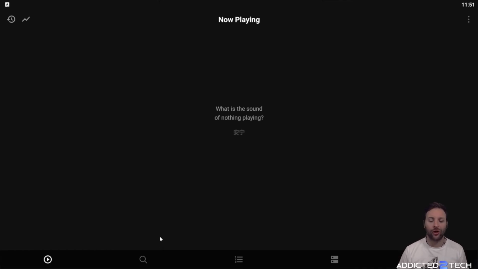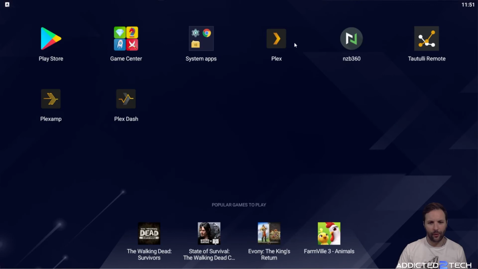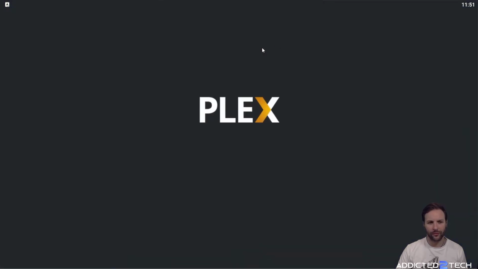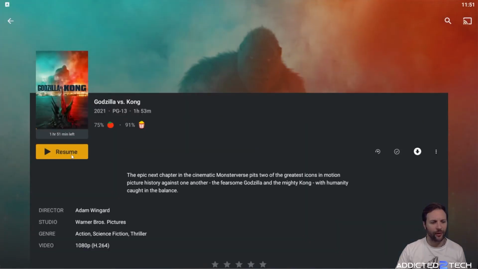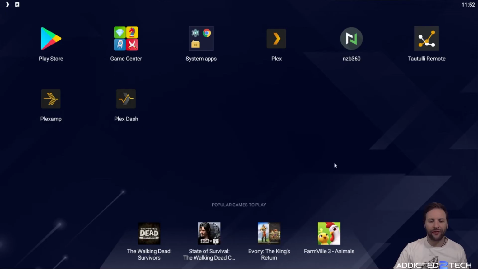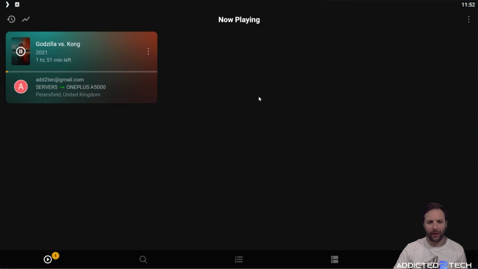So we're just going to have a quick brief look over the interface. So you can see anything that's playing. If we click on our home button here, and we go into our Plex app, we're going to play this Godzilla film again, and we're going to click on resume. So we've just played a film so we can see what it looks like within Plex Dash. As you can see there, it's picked up straight away. It tells you all the same stuff that we've seen in Tortilla.